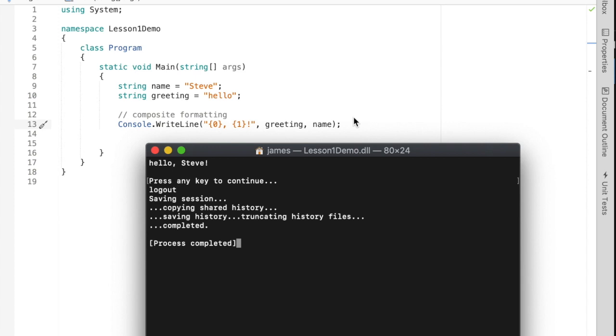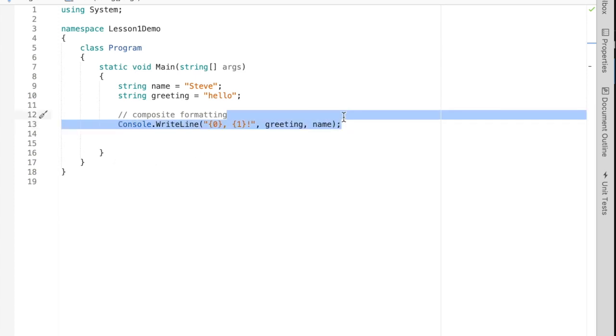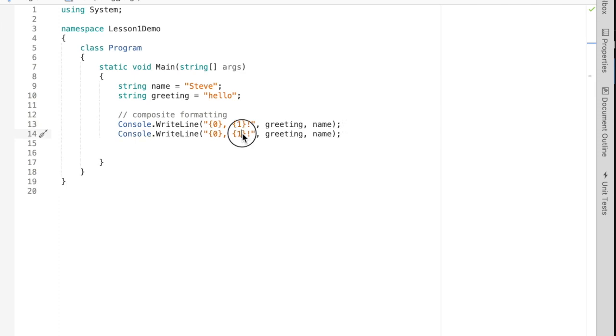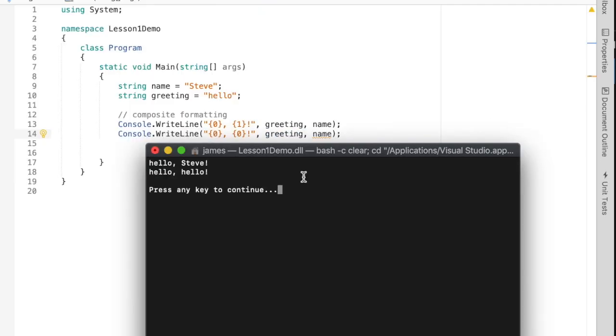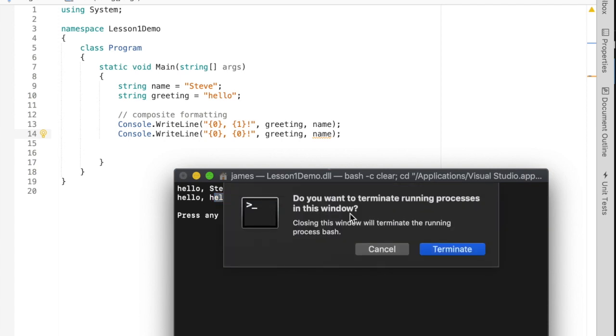Okay, just as an example, let's do another version of this. But this time, let's say we put 0 and 0 in there. And then if we run it, you'll see that we've used argument 0 twice, which is greeting. So we're going to have hello, comma, hello, exclamation mark. So play around with that a little bit. Try out more than two arguments and see what you can do with it there.